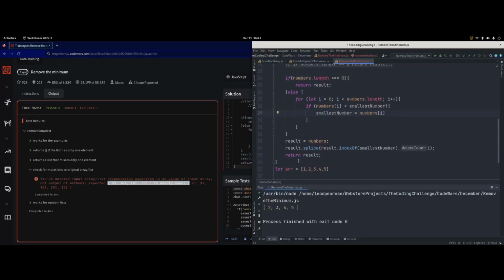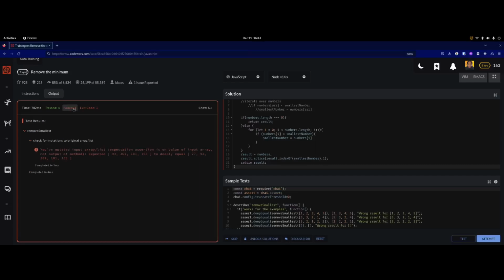I thought I did not mutate it, in the sense that I gave it a new result. I mean, I gave it a new variable. So what does it want me to do? You mutated the input array list. What does that mean? It's the 93 blah blah blah to deeply equal this. Yeah, I don't know what you mean.